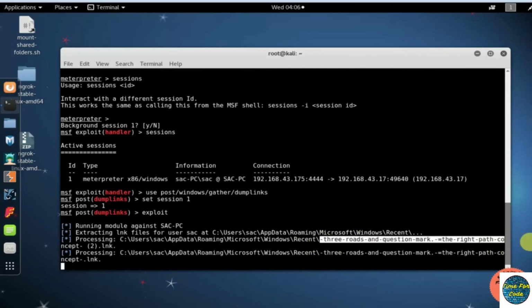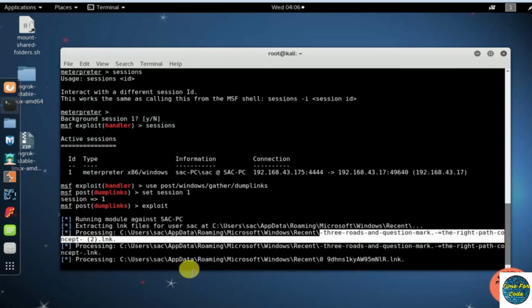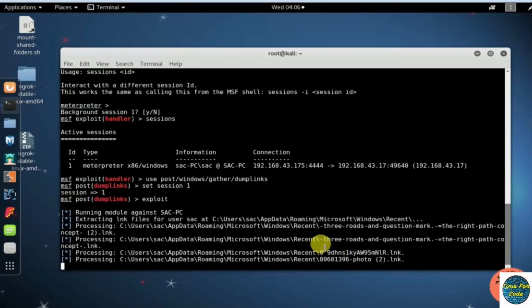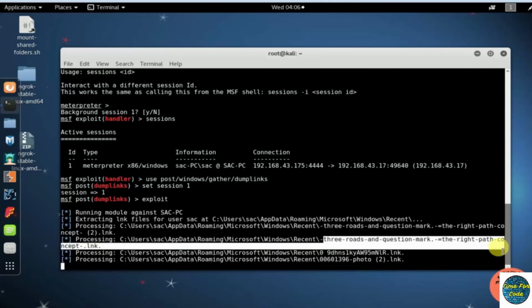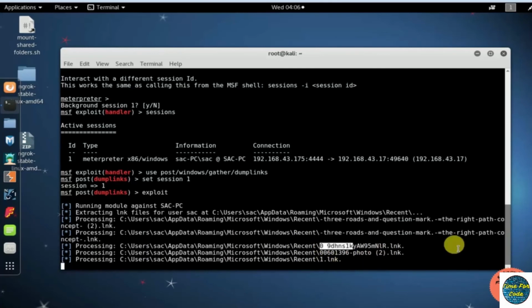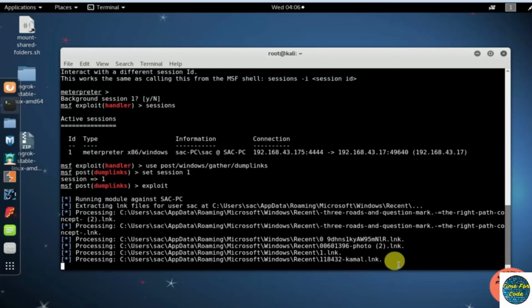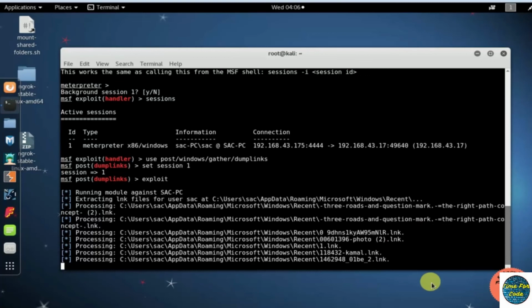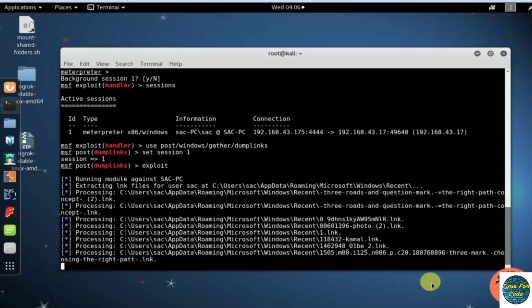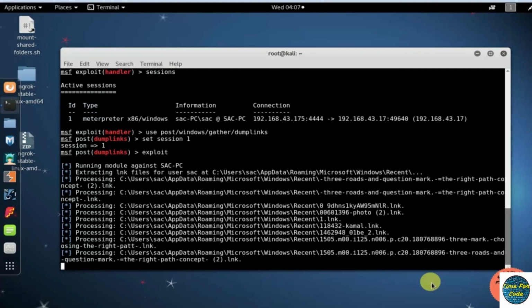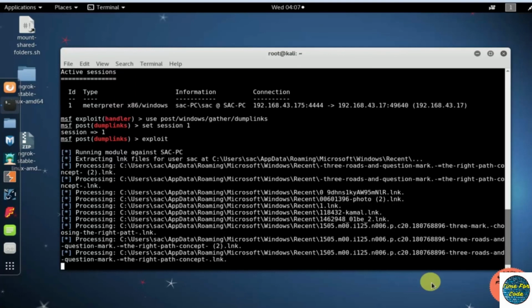So Windows has created these link files automatically for many common files. In most of the PCs, the AppData folder will be hidden. Now here you can see that the content present in the AppData has been added to the .lnk file. That means we can gather all the information from the victim PC even when it is hidden. So that's how we are going to dump the links present on the victim PC. Thank you.